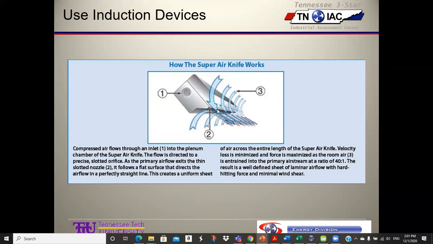And so what does it say here? Air is entrained into the primary airstream at a ratio of up to 40 to 1. So for every 1 CFM of compressed air you put through this thing, you get up to 40 CFM of ambient air induced into that discharge. So that's a pretty good device. There are a bunch of them out there.